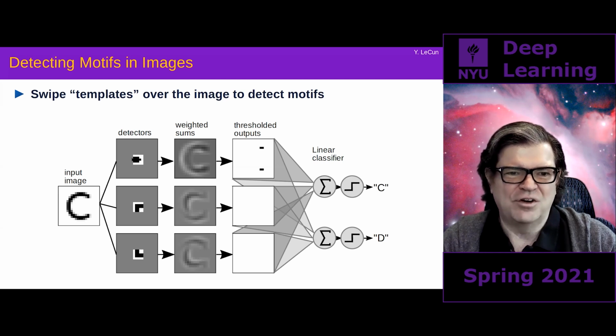So let me take this little template, let me put it at the left corner. I have an equal number of positive and negative weights. I get 0, essentially. And as soon as I start hitting a black pixel here, this template can react, but it reacts maximally when it's centered around the endpoint of the C here.